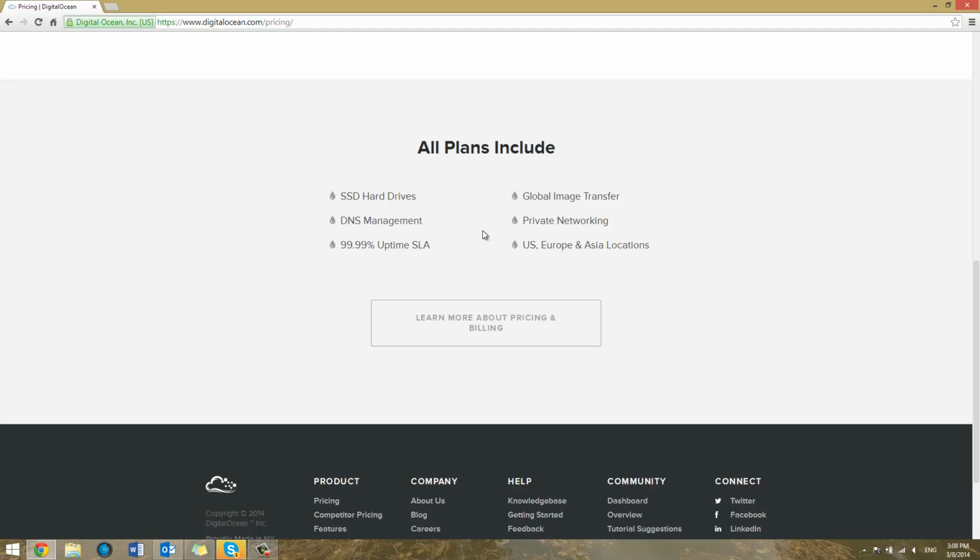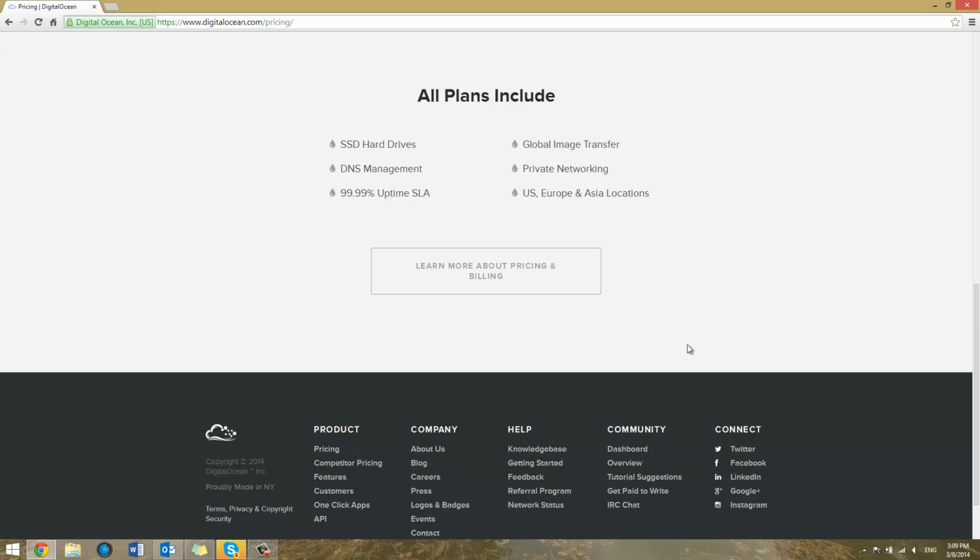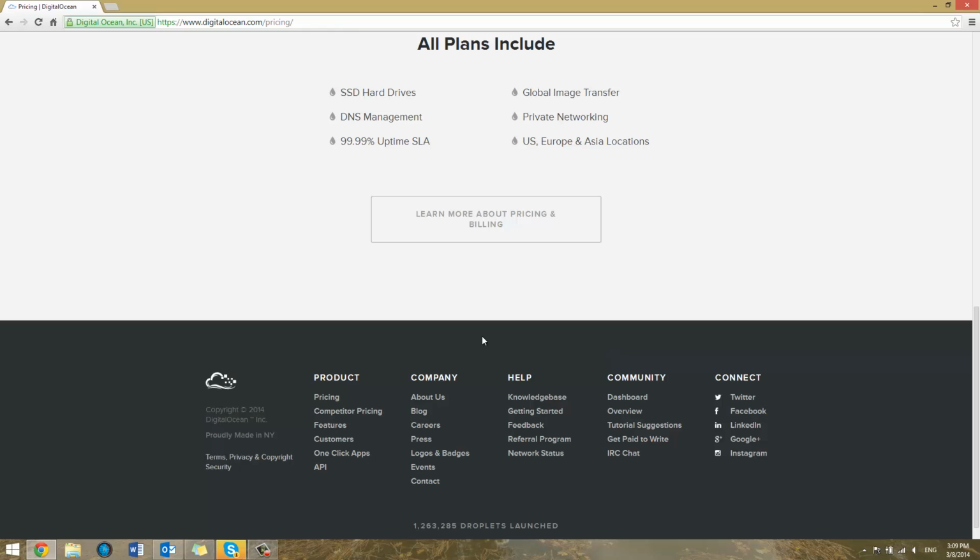So anyways, we have DNS cert management, a 99.99% uptime service agreement, and we have global image transfer. So if you create an image of your droplet, as they're called, you can share them across all your locations. Then we have private networking in US, Europe, and Asia locations. And we can learn more about pricing in the help section, and we'll do that later.